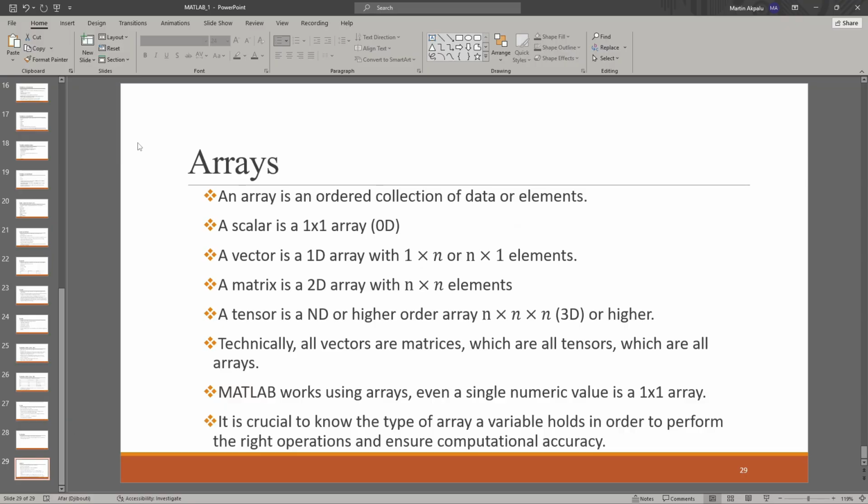Now let's talk about arrays, arguably one of the most important data types in MATLAB. An array is an ordered collection of data or elements. A scalar is a one-by-one array. So vectors, matrices, scalars, tensors, all of these are potentially arrays. Just as you have a set, which is a collection of unique elements, you have arrays, the main difference being that arrays order the data. So the data usually is ordered, and arrays allow duplicates while sets do not.